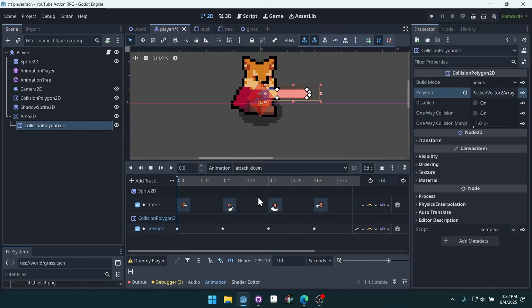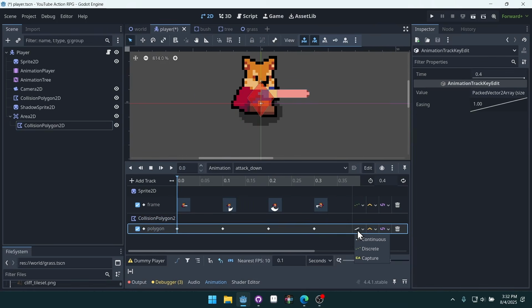And the way we can turn this off is down here in our animation right here. You can see there are properties for the update mode, how it is updated. By default, with a collision polygon, it's set to continuous, but we want it to be discrete. You can see that sprite frames are set to discrete by default.